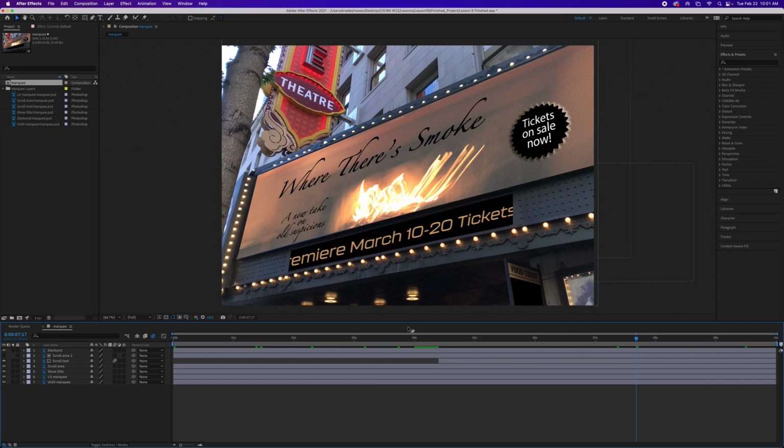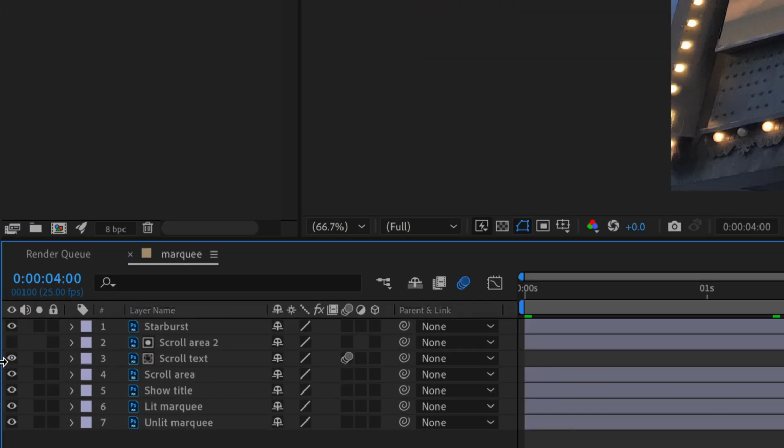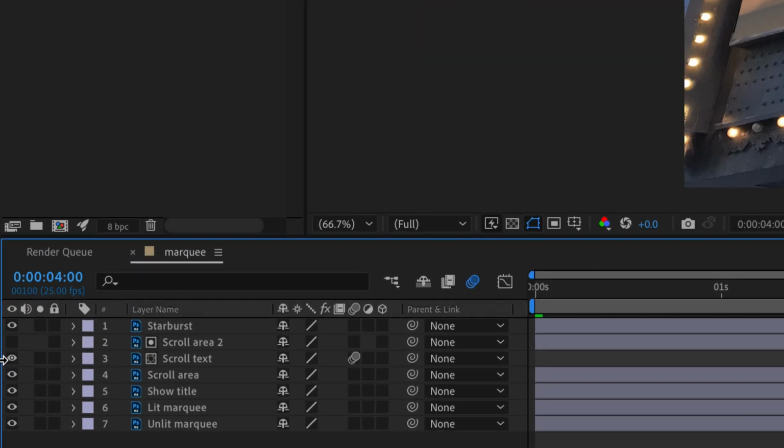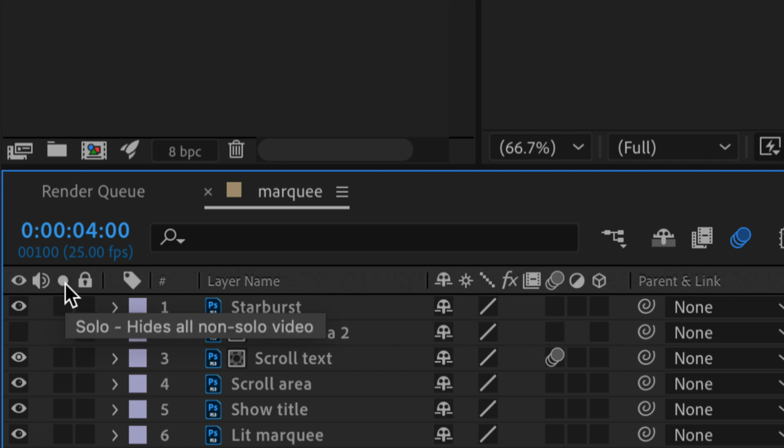So let's jump back to that 4-second mark. In this case, we're back before the stuff is up on the marquee. And what we want to do is solo out a couple areas over here. You'll see this little dot here. That's our solo. It's going to hide all non-solo video. So if we click that solo button on, that's the only thing we're seeing. If we click on another solo button, we can add to what is there.